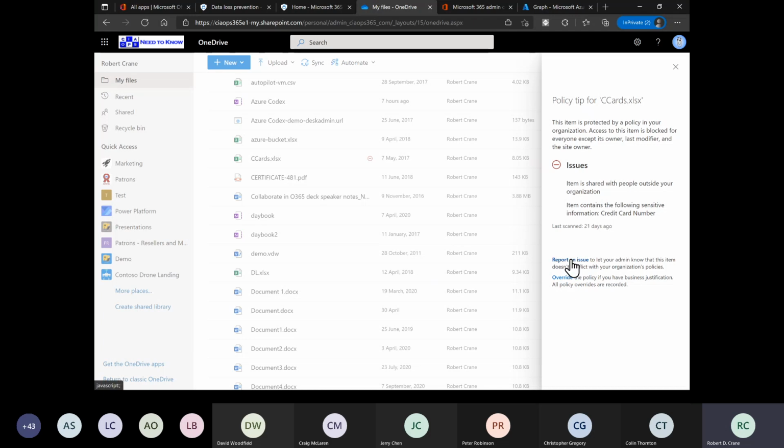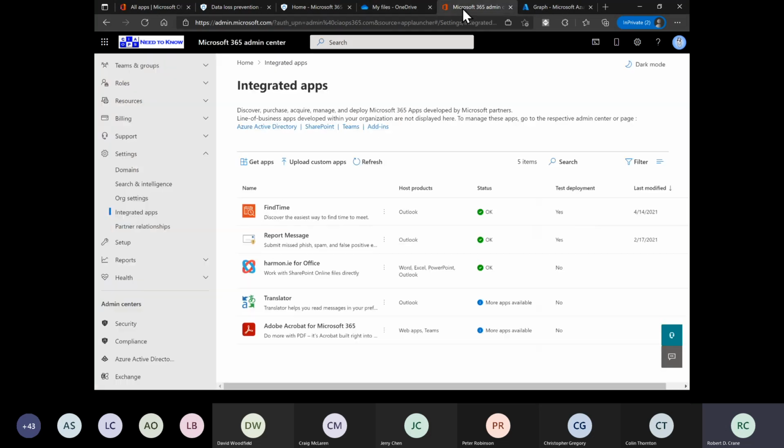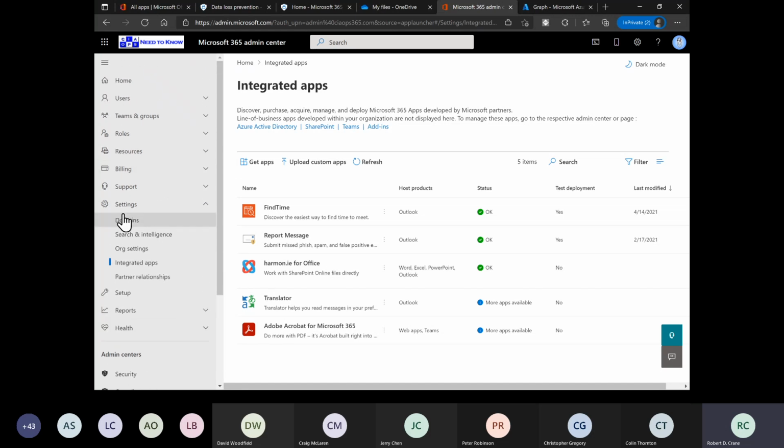And I can now report that as an issue. Say, no, it doesn't. It's not actually a credit card. It's some other number. And I can override that if I do want to, for example, send that or share that with somebody else. Now, all of that interaction, if I do go ahead with that, would be recorded in the admin area here, would be in the reporting area.